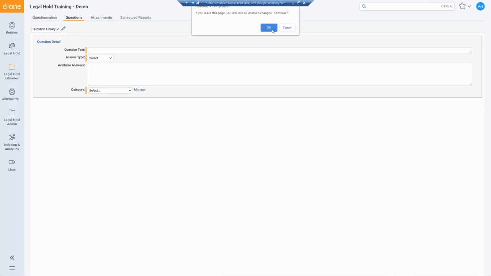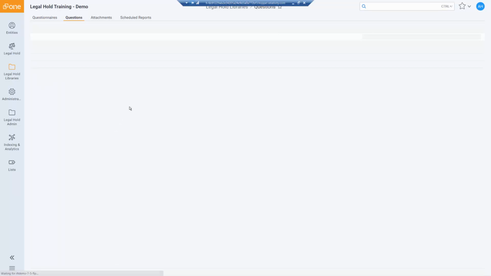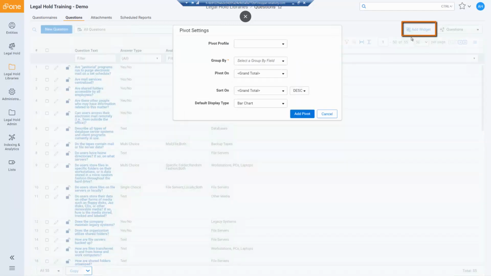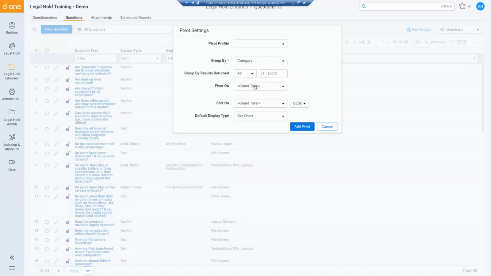Okay, I'm just navigating back to the questions library out of that question window. You can add widgets to any of these library objects to visually report on selected fields. And this can be really useful for seeing a breakdown for the types of questions here. So for example, I can go ahead and create a pie chart. So I'm going to add widget, and I'm going to create a pie chart showing the question category. So I'll group by category, pivot on grand total, and the display type will be a pie chart. And I'll add that pivot.